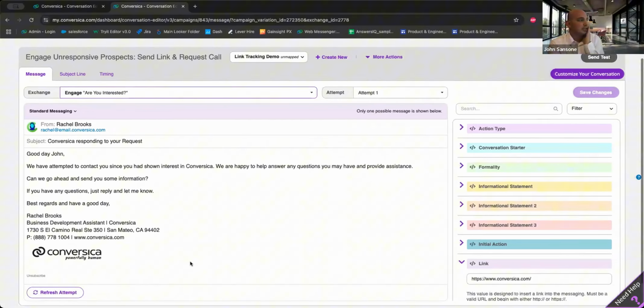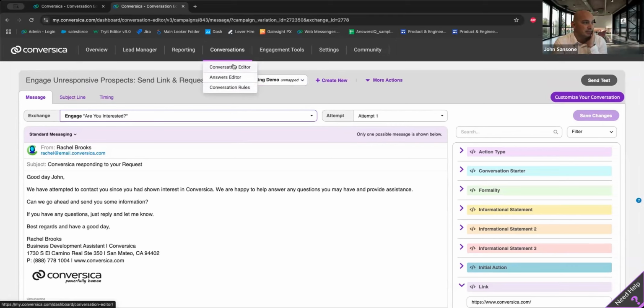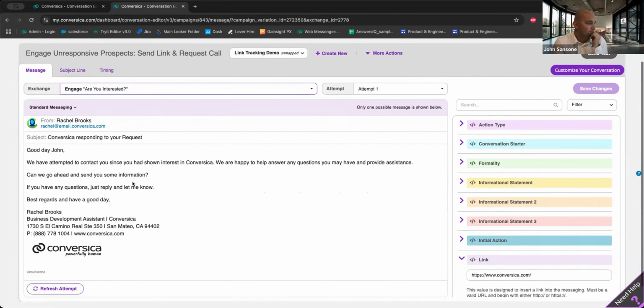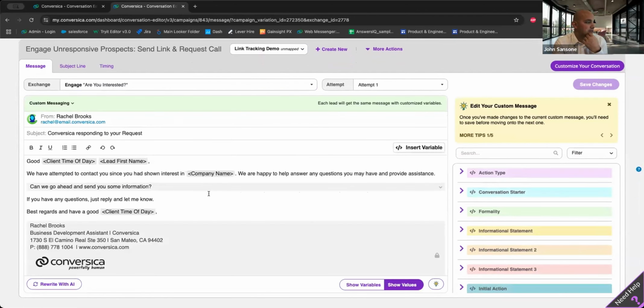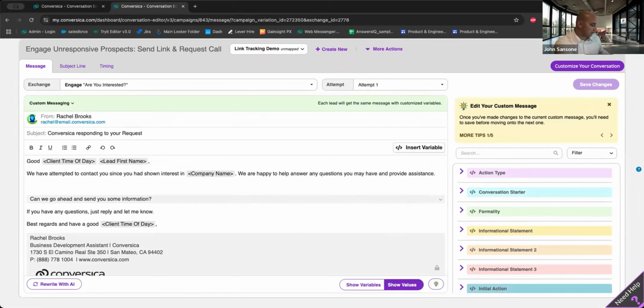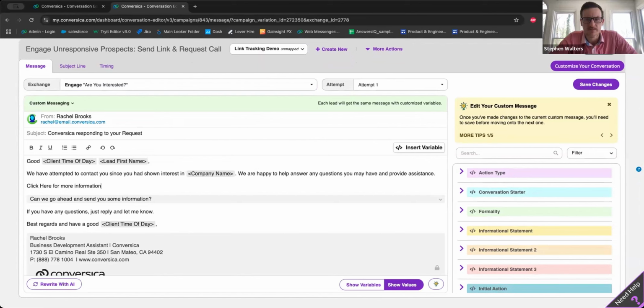So here we have my conversation. I've gone to the conversation editor and picked the conversation that I'm going to be editing. To be able to use this functionality, I have to switch over to custom mode. That gives us our conversation editor. And what I'm going to do here is just drive them to our website. It's a great place to drive them.